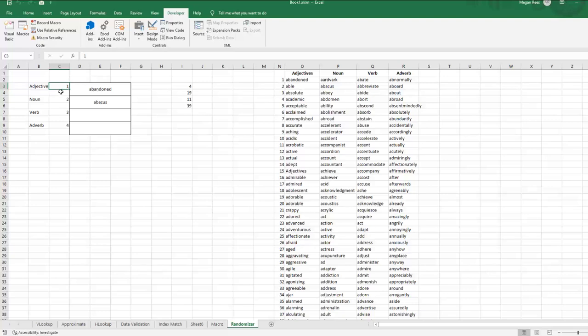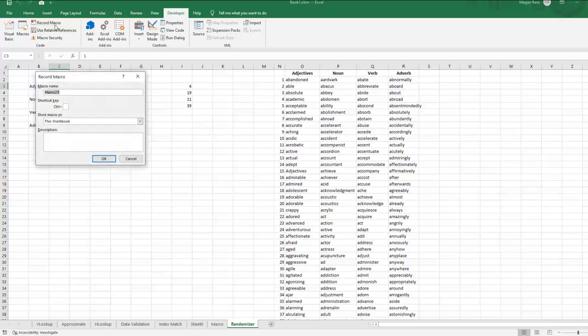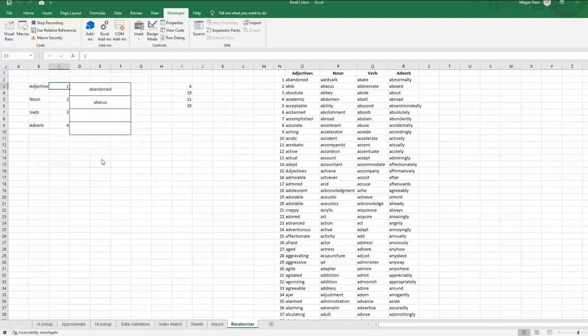So I'm going to put my cursor here. It doesn't really matter where my cursor is, I just like to start and stop in the same place, so I pay attention to where I start. I'm going to go ahead and record my macro, and I'm going to call this random. I'm not going to assign it a shortcut key, and you'll see why in a second. I'm going to click OK.